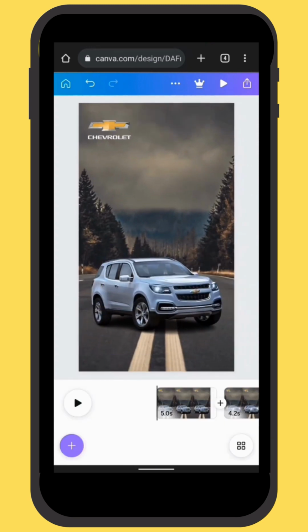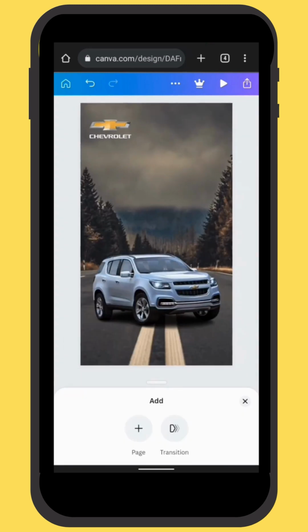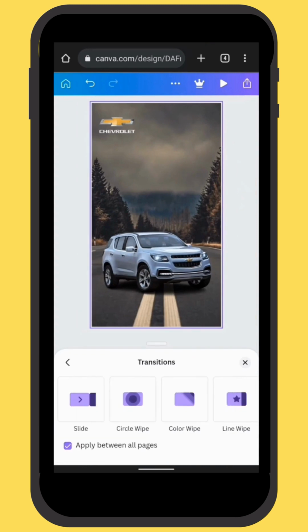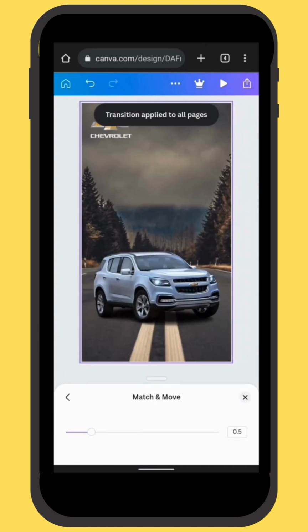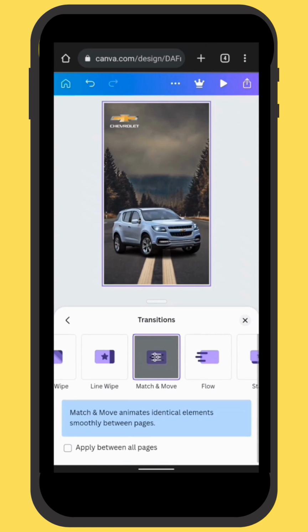We can now refine our animation by adding transitions in between our frames. Tap on the plus button, go to transitions, and then choose this match and move transition. And then increase the duration to 1.5. And then tap apply between all pages, which means the animation is going to apply between all the pages.